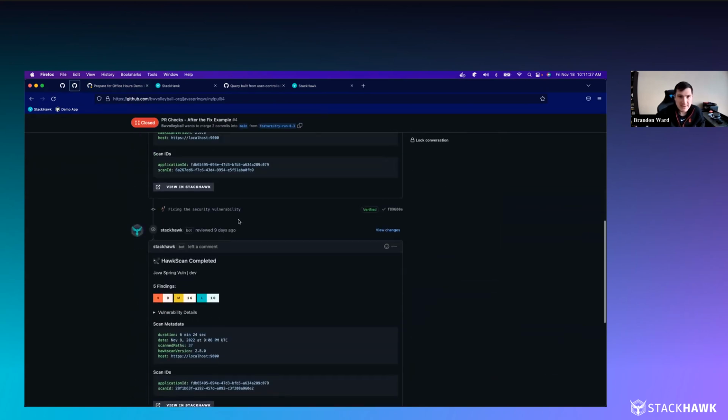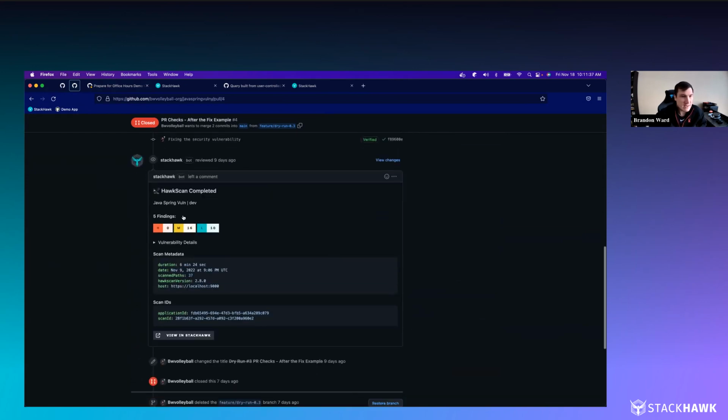So after we fix that security vulnerability, you'll see that this time the HawkScan commit status will be green because we aren't tripping our failure threshold. And then the findings comment, the PR comment will show you that indeed there is no high vulnerability and we'd be then allowed to merge.